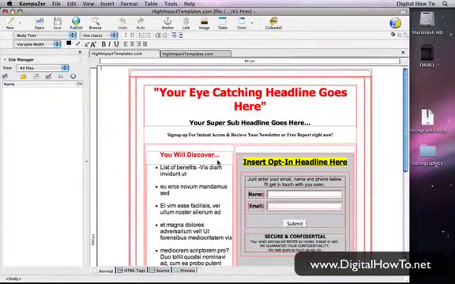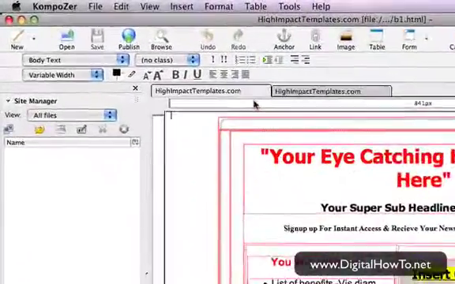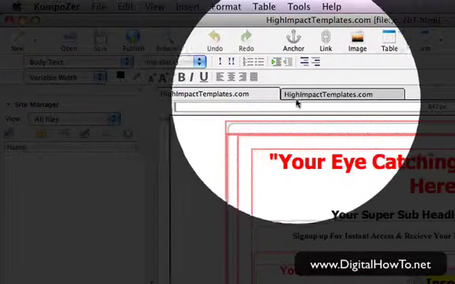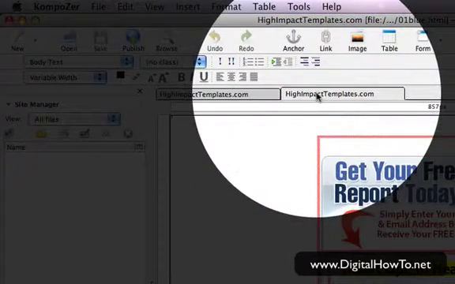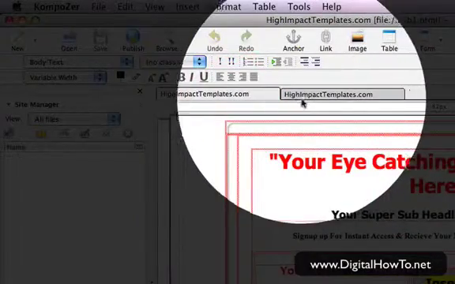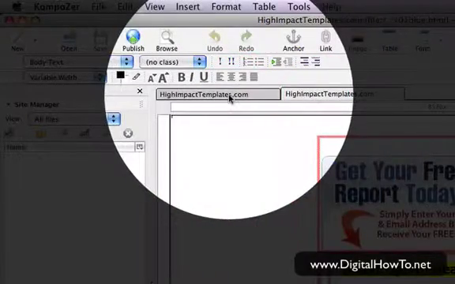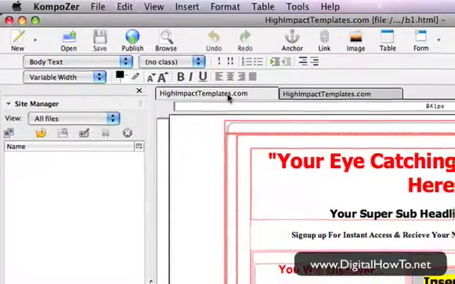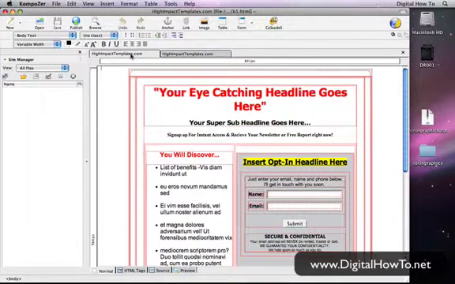Here we are back in Composer, our HTML editor, and you can see another effect of that title information. Here are the tabs with our two documents, and you can see there's that information, highimpacttemplates.com. It's on both of these documents, so we can't tell them apart just by looking at that information. Similarly, someone bookmarking your page wouldn't be able to tell them apart. So let's edit that information as the first thing that we do.